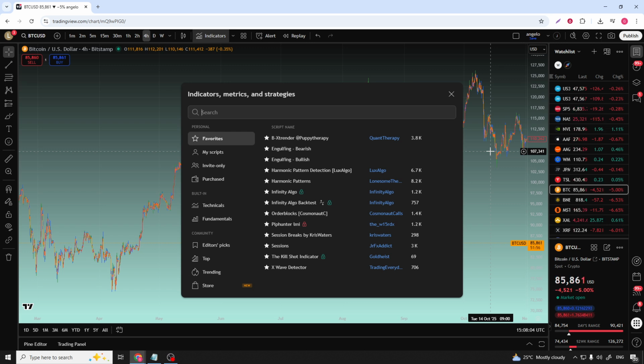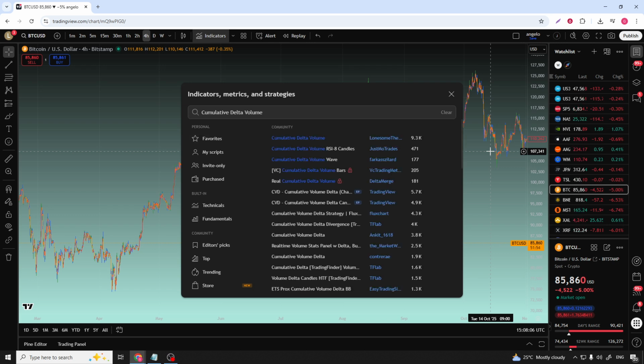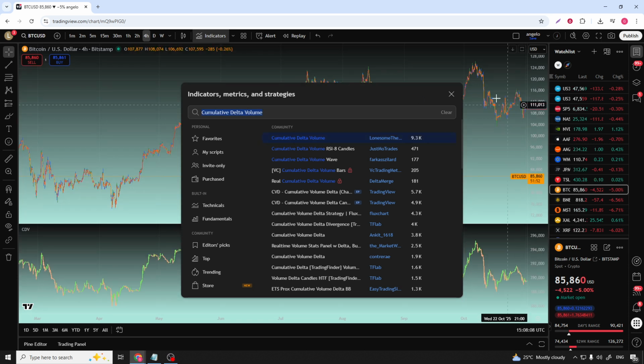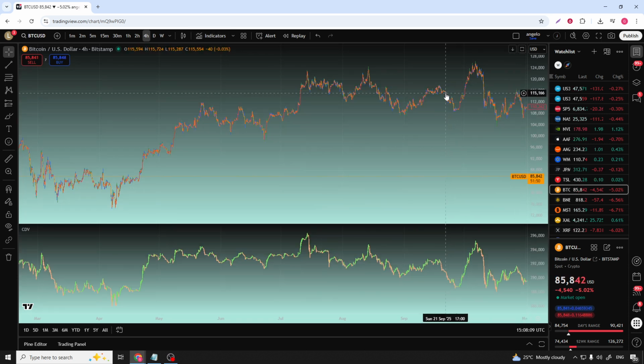Now type Cumulative Delta Volume into the search box. As you type, TradingView will start filtering the available indicators. Depending on your setup and what scripts you've favorited, you might see a few different results, including built-in indicators and community scripts. Look carefully for the version you want to use. Many traders prefer well-rated community scripts or specific versions designed for futures and order flow, so take a second to read the names and descriptions that appear.